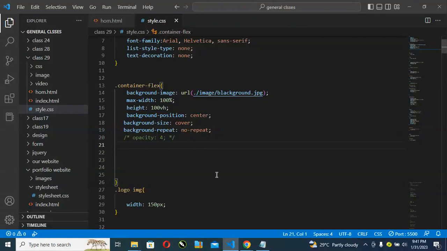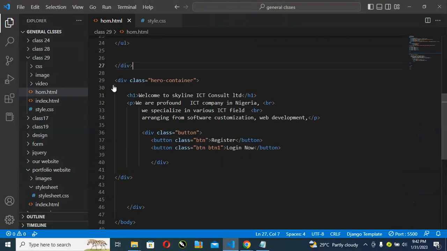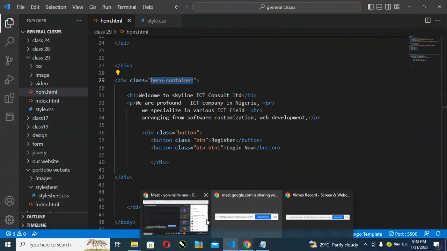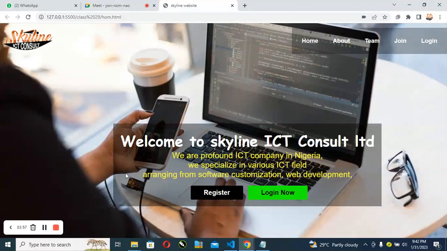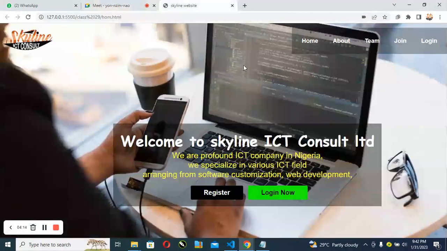So basically, what I want to do now is that we added background in our hero container. So when it comes to our hero container, you can see this dark background. I'm going to be removing that dark background now. Then we added this background as well. So I want to see how I can remove the background for our hero container. This is just a continuation of our previous lecture.